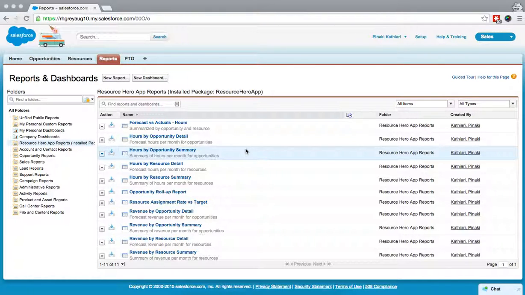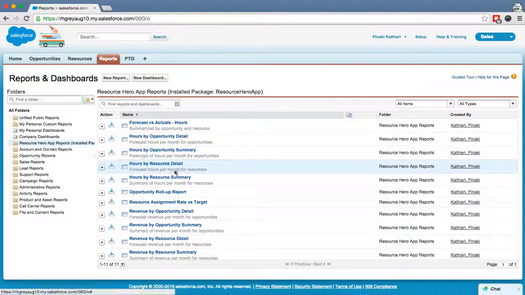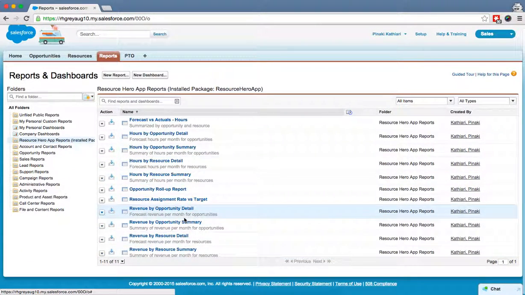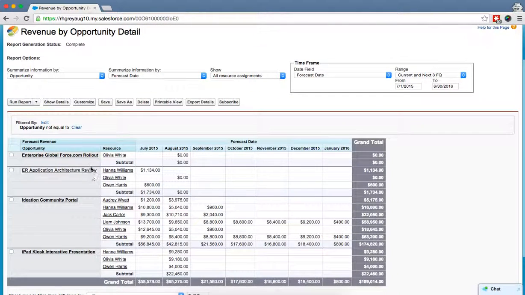Right? So if you go to the Reports tab, and after you've installed Resource Hero, you'll see this folder for Resource Hero app reports. And you'll notice there's a few revenue reports here. So let me just click on one of them, Revenue by Opportunity Detail. And what this is doing, it's giving me every opportunity, all of my resources, and the revenue that we're generating per month. And the revenue is basically determined by the number of hours for that given month multiplied by the rate for that person.